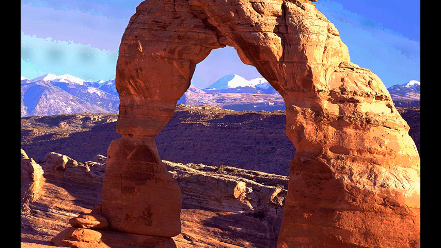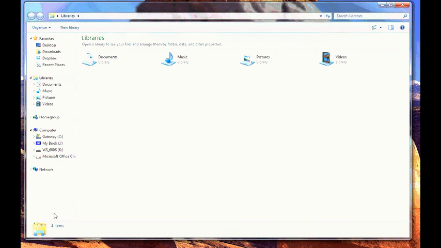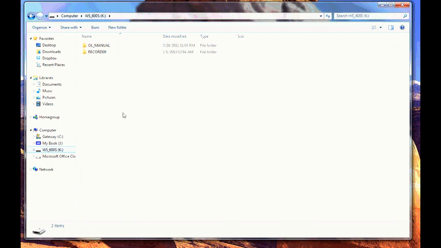In order to be able to get the file from the recorder into the computer, we're going to first take the recorder and connect it to the computer via a USB port. When that happens, Windows Explorer automatically recognizes the recorder as a separate drive on the computer. Here we see it as WS600S, drive K. If I click on that, we can see then that the contents of the recorder include both the manual as well as the actual recordings themselves.